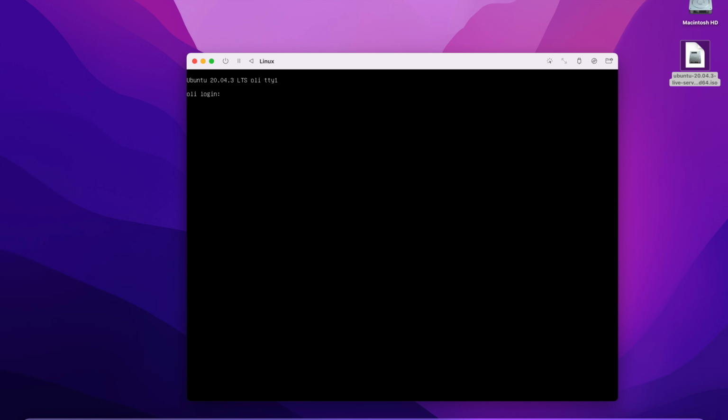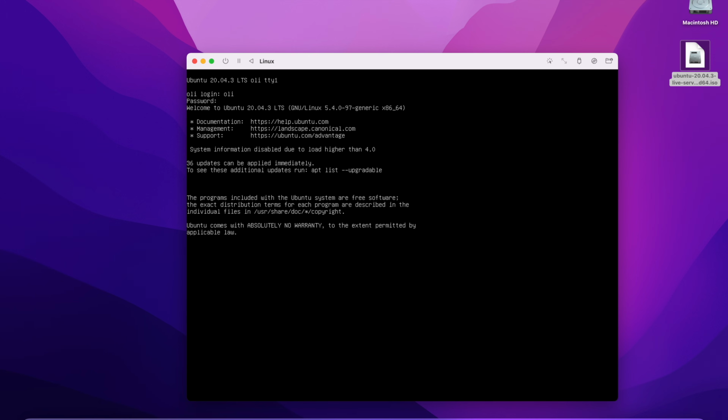And here we are. You can log in into your Ubuntu server with your username and your password. And everything is super slow, but it works. Just like you expect Linux to work.